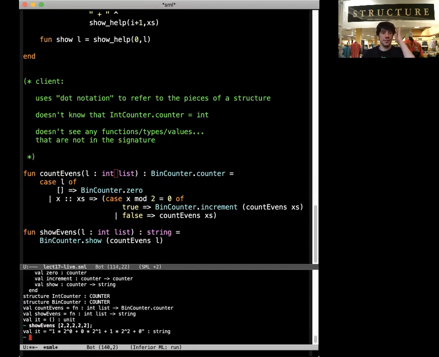some list, and without changing anything about the client code except for which module it refers to, suddenly the client code is now using all of those functions from the bin counter module instead of the functions from the int counter module. And so what we get is the bin counter answer here, right? So if I count the number of evens in 5 twos, I get 1 plus 4 is 5, good. And so I've changed the code to refer to the bin counter.